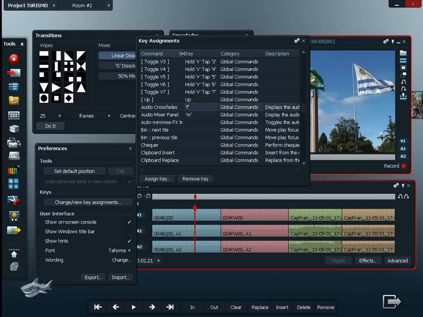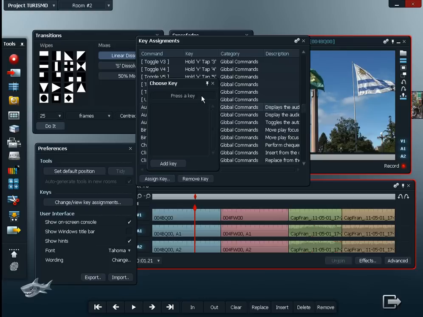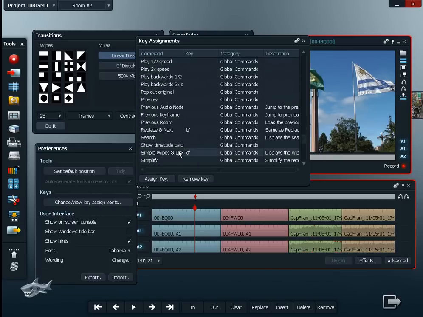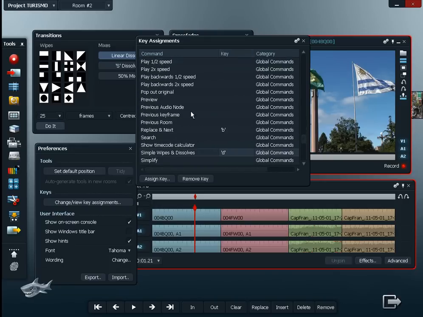Audio crossfades. Click on Assign Key and press a key. I have the F. And now we look for this. Simple wipes and dissolves. Same procedure here.